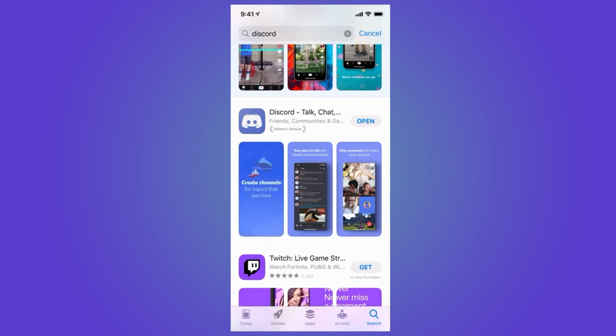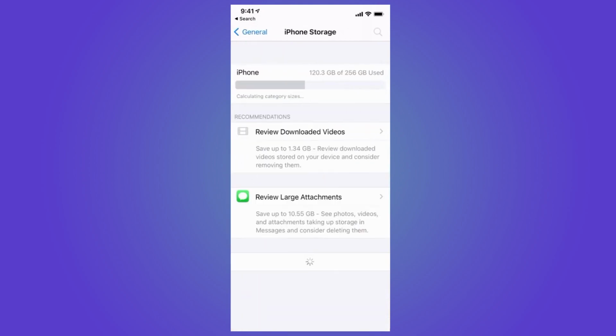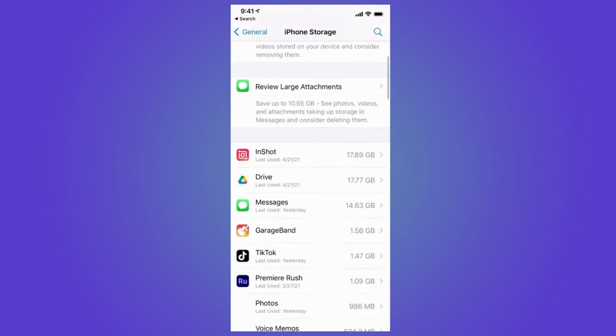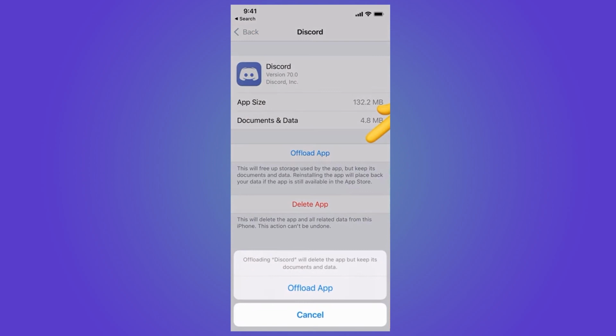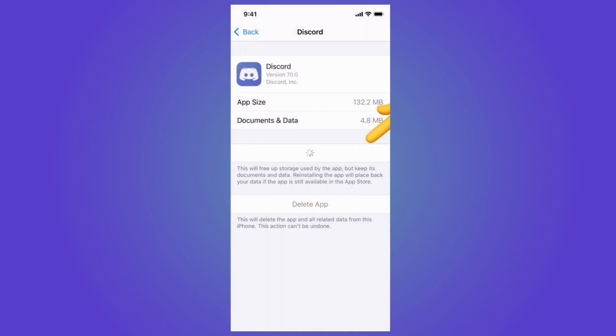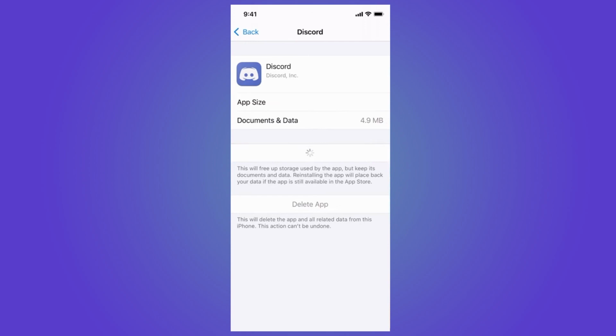Now, if your app is up to date but you are still having this kind of issue, what you can do is try to offload your app from your phone. To do this, you can go to your phone settings, go to General, and tap on iPhone Storage. Now wait a few seconds for the information to load and look for Discord on the list. Now from here, tap on Offload App, and then tap on Reinstall App. So this is going to delete the app and reinstall it on your device. So this should fix the issue that you are having.